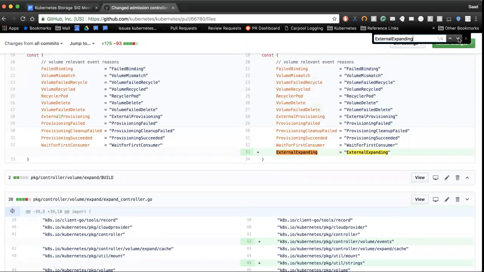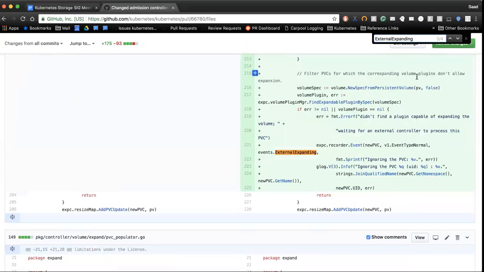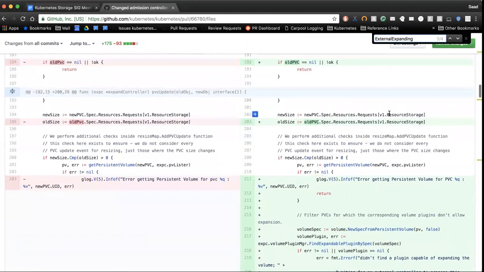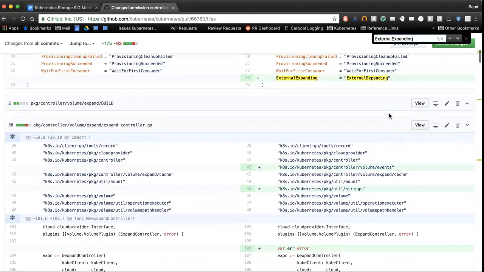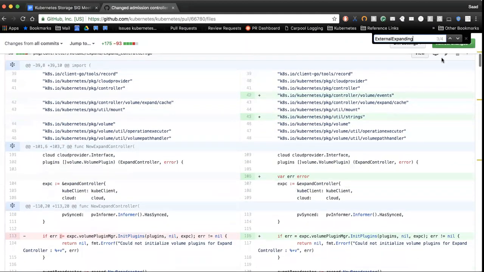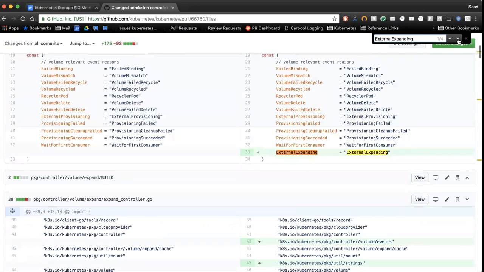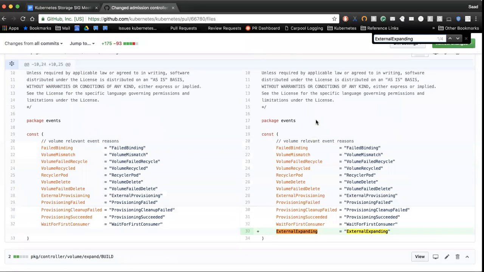Right. So basically, whether we want to have some kind of generic event that would capture everything done by external controllers, or whether we want to have more fine-grained events. Got it. I think it makes sense to have an individual event for each thing that happens, like a different event for provisioning and for resizing, rather than just one generic event. Yeah, I tend to agree.